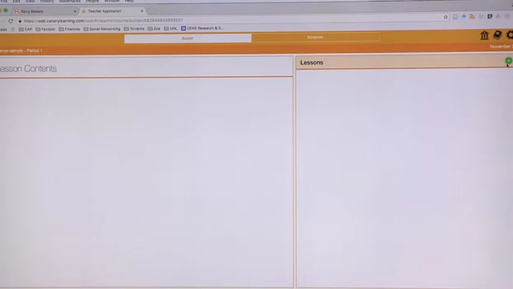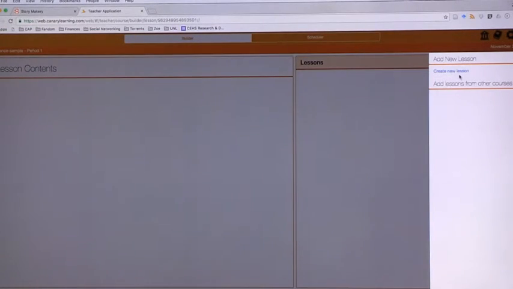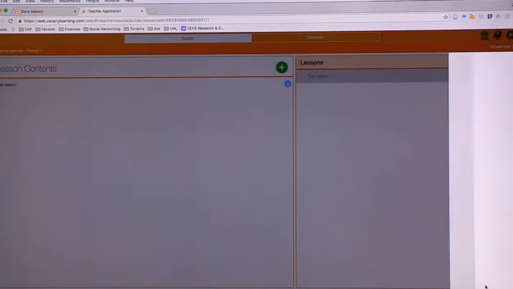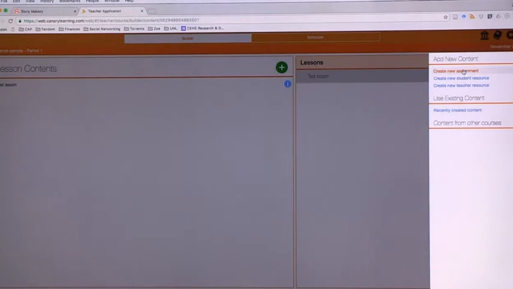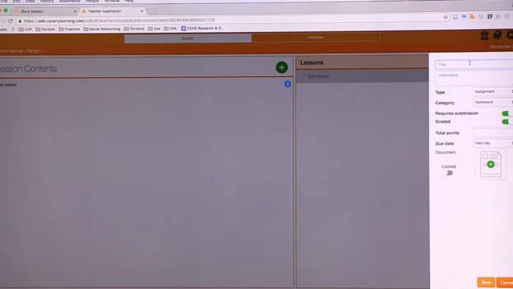But you can also build in lessons. And we'll go ahead and create a new lesson. We'll title it Test Lesson. And then when we go into it, create a new assignment, test assignment. And then again, you can have categories, and we're going to make this a project.